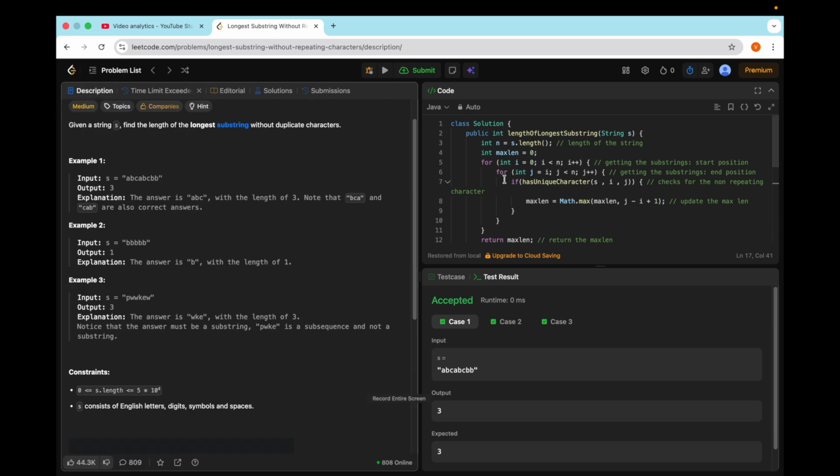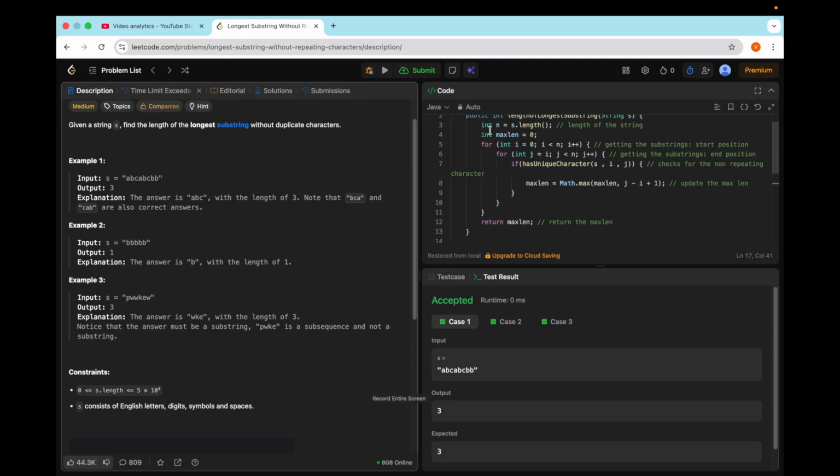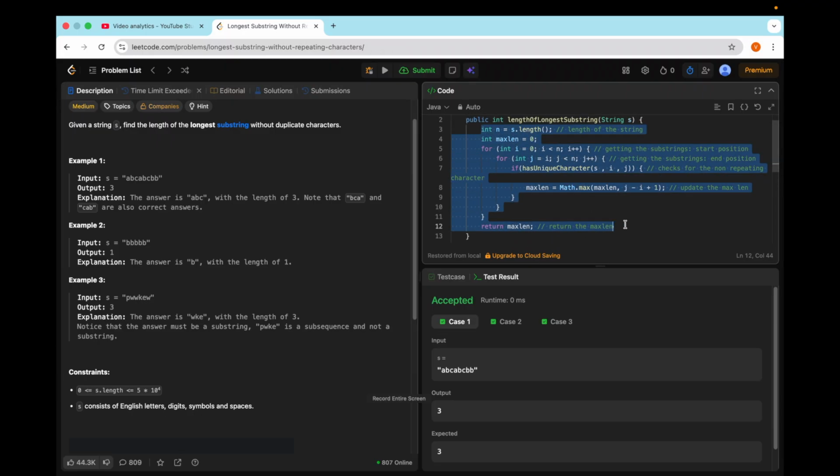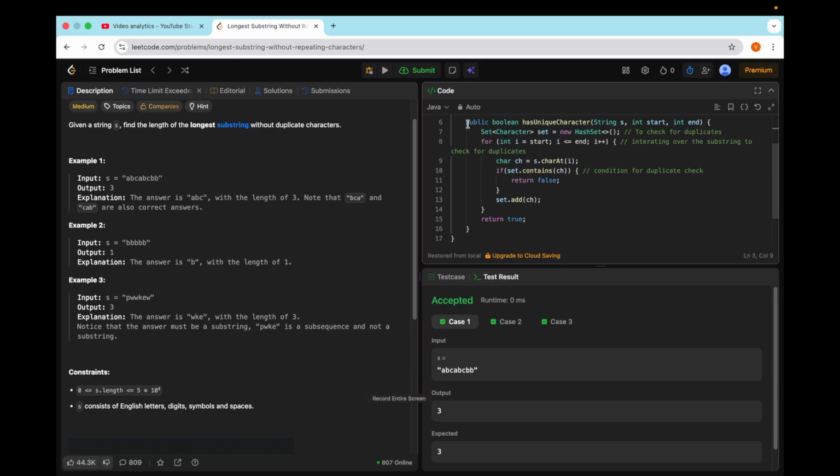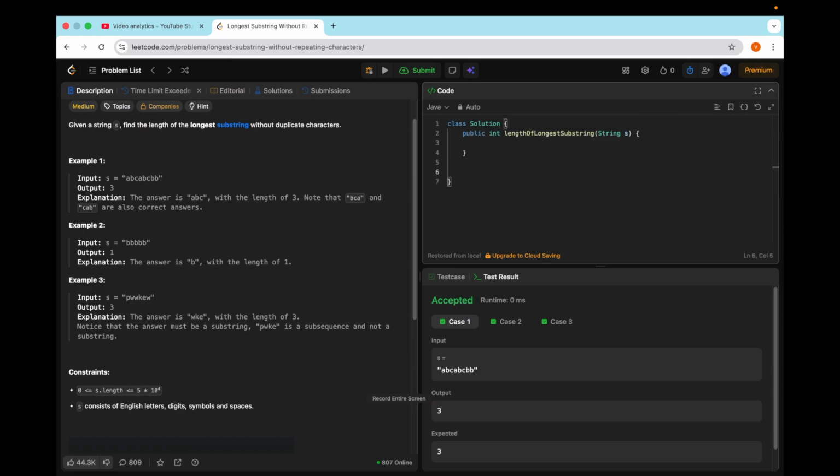Now moving to the optimized approach that we have discussed, right? So the optimized approach is the sliding window one that we have discussed. So let me just remove this and we can take a look there. Okay, this is not required. This is again not required. So we have created the left, we have created the right, we have created the max length, right?